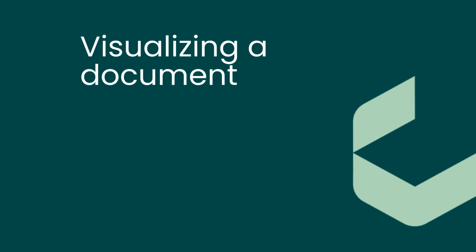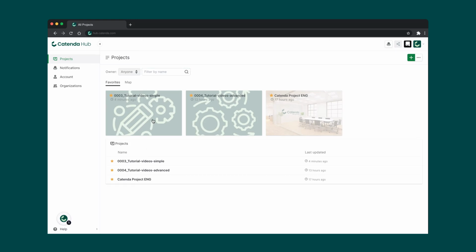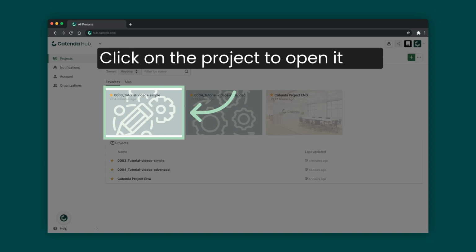Explore the steps below to efficiently visualize a document in the Catenda application. From accessing tutorial videos to opening specific PDF files, this guide will help navigate through the process seamlessly for employee training.